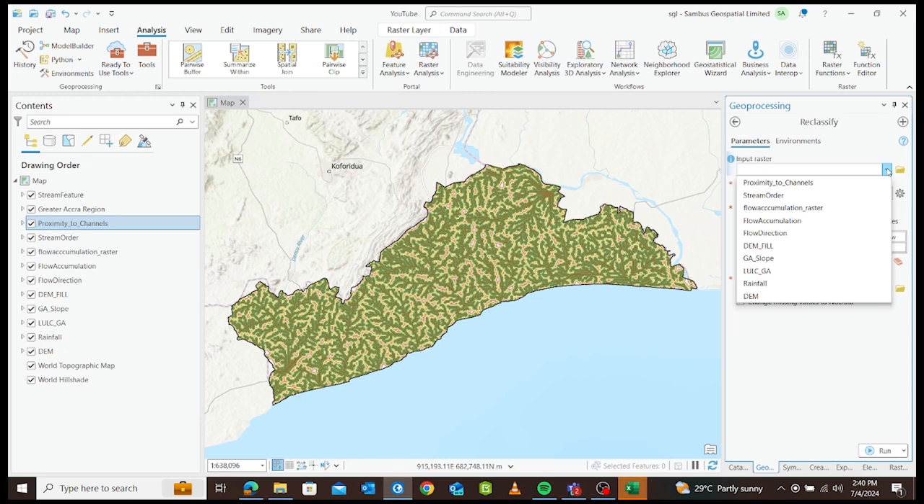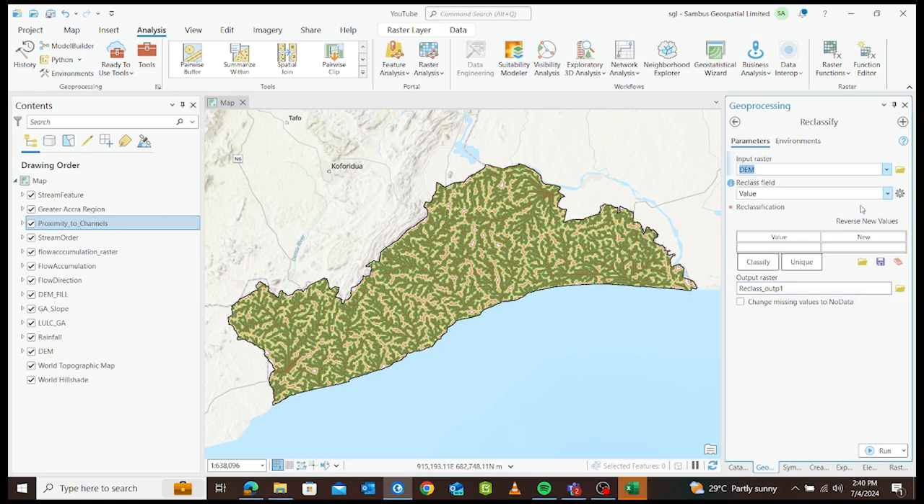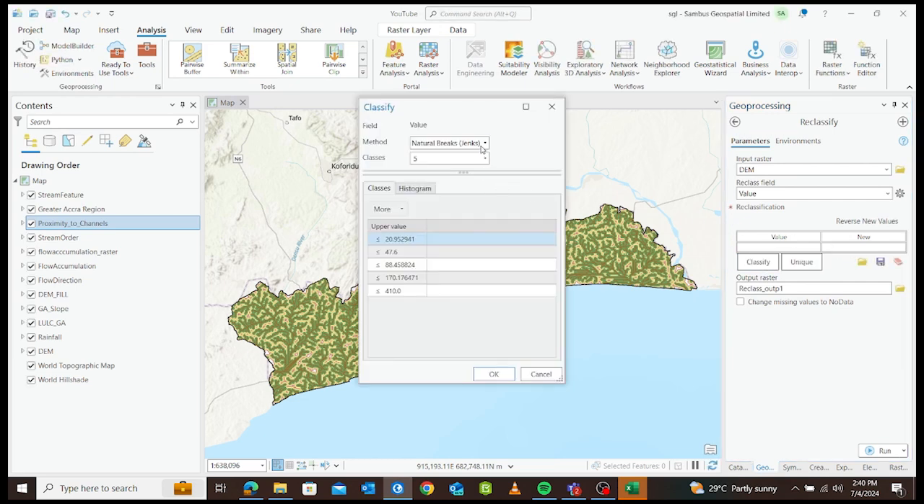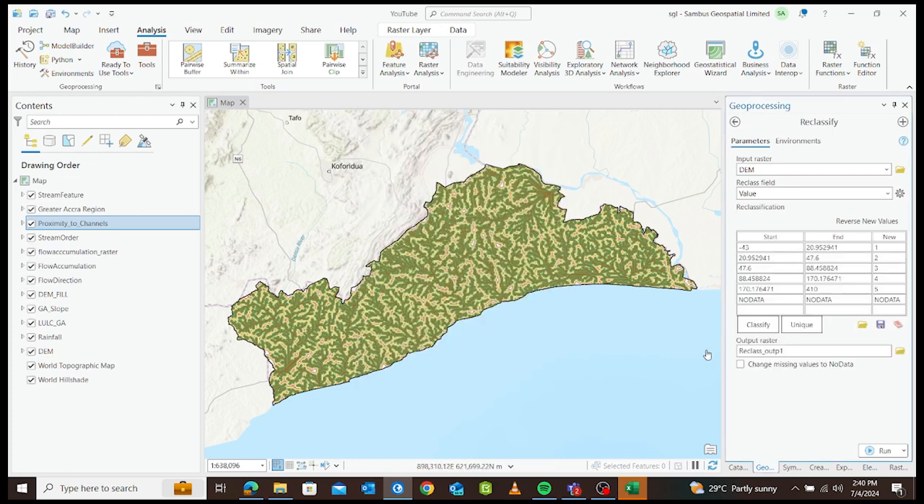So the first input raster we are going to use is the digital elevation model, and the field we're going to reclassify is the value. So on the table here, I'll select classify, and then I'll use the natural breaks method, and we're using 5. I'll hit OK, and then this is where I would have to recode the values. Since we're using the digital elevation model, it is used first of all to show the terrain and depressions of an area, the highs and lows.